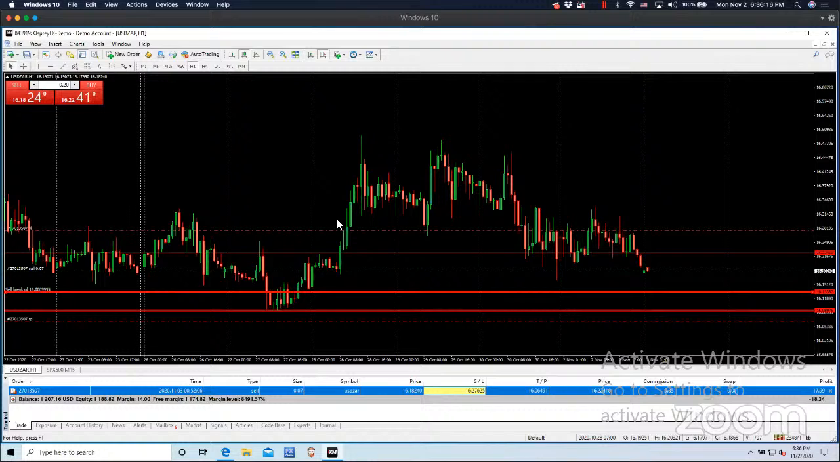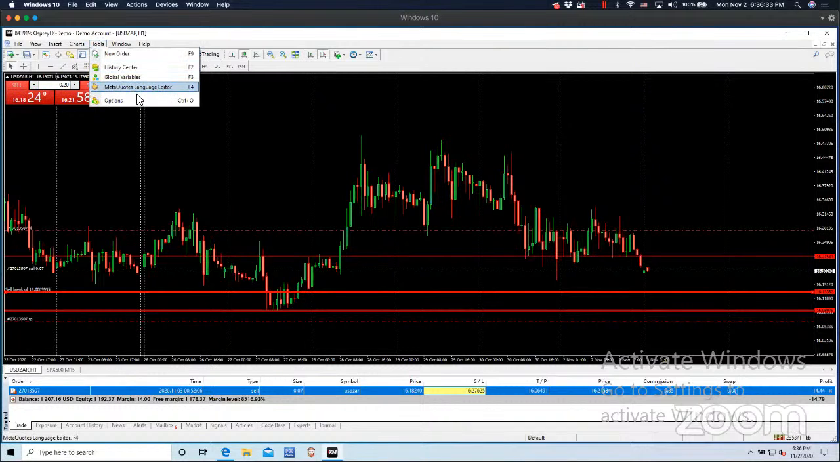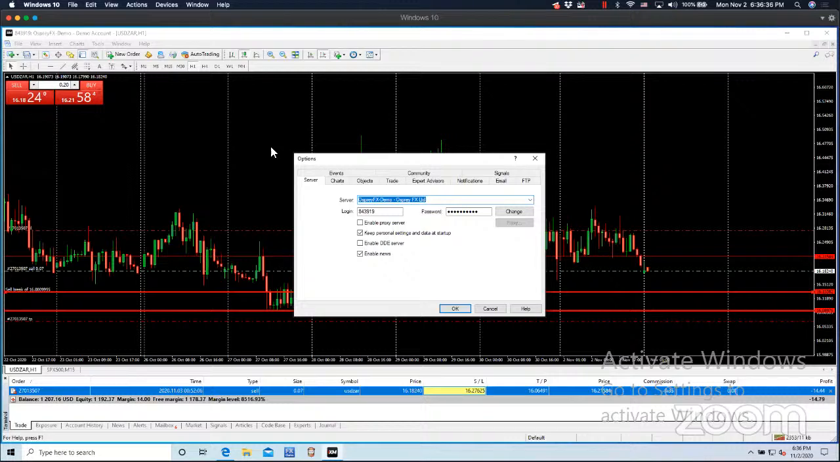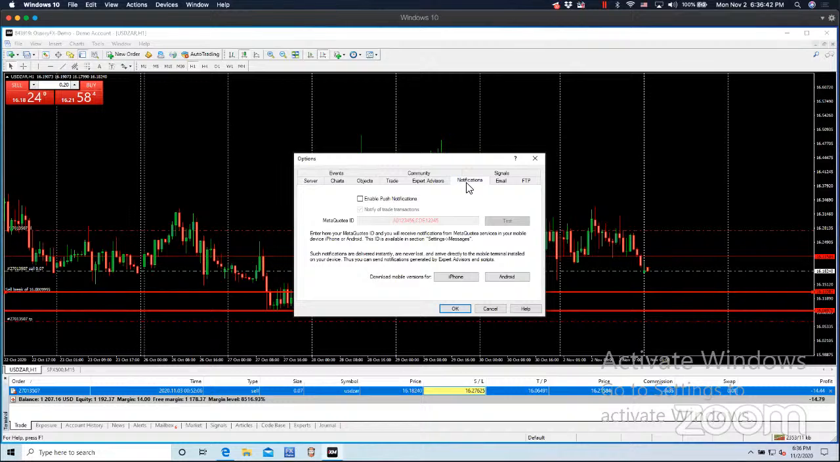So anytime your trailing stop moves or your stop loss moves, or you go into profit or you hit a target, your phone will notify you that it's happened, right? And if you want to do that, you'll need to go to tools, go to options, and then look for the notification tab. That's right here. You're going to select enable push notification and make sure that notify of trade transaction is checked.